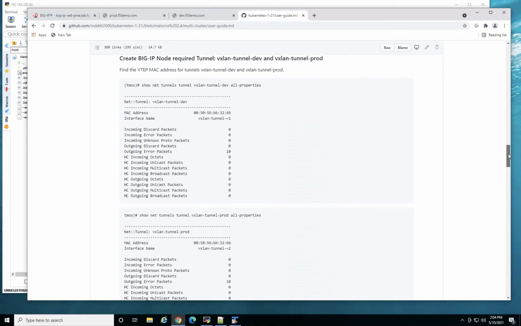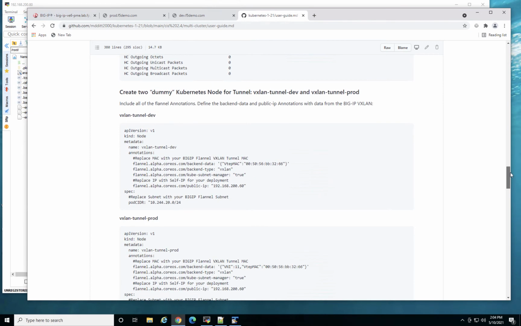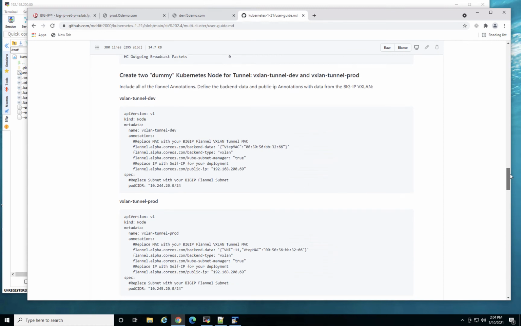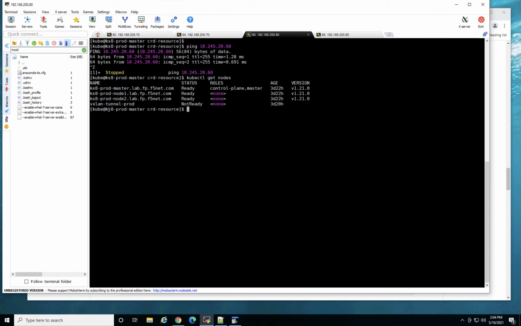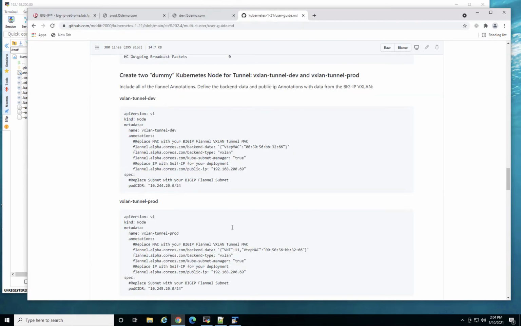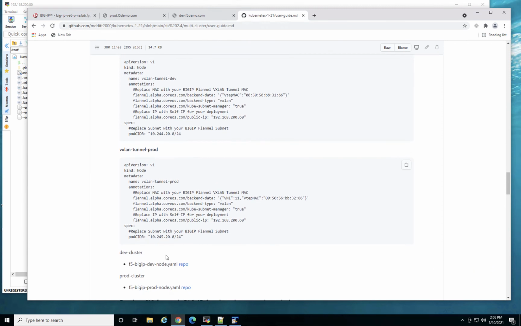And so this is the information for the node. We have to create these dummy nodes. Go ahead and read my user guide to get more information about the dummy nodes. The dummy nodes are really important because they really help the networking. You can actually see it if you do a kubectl get nodes. You can see that there are the dummy nodes. There's the prod dummy node, and then there'll be the same for the dev dummy nodes. If you follow the user guide, it explains. I have provided the link to the repo of the dummy nodes, so you could literally just clone the file and make the appropriate changes.